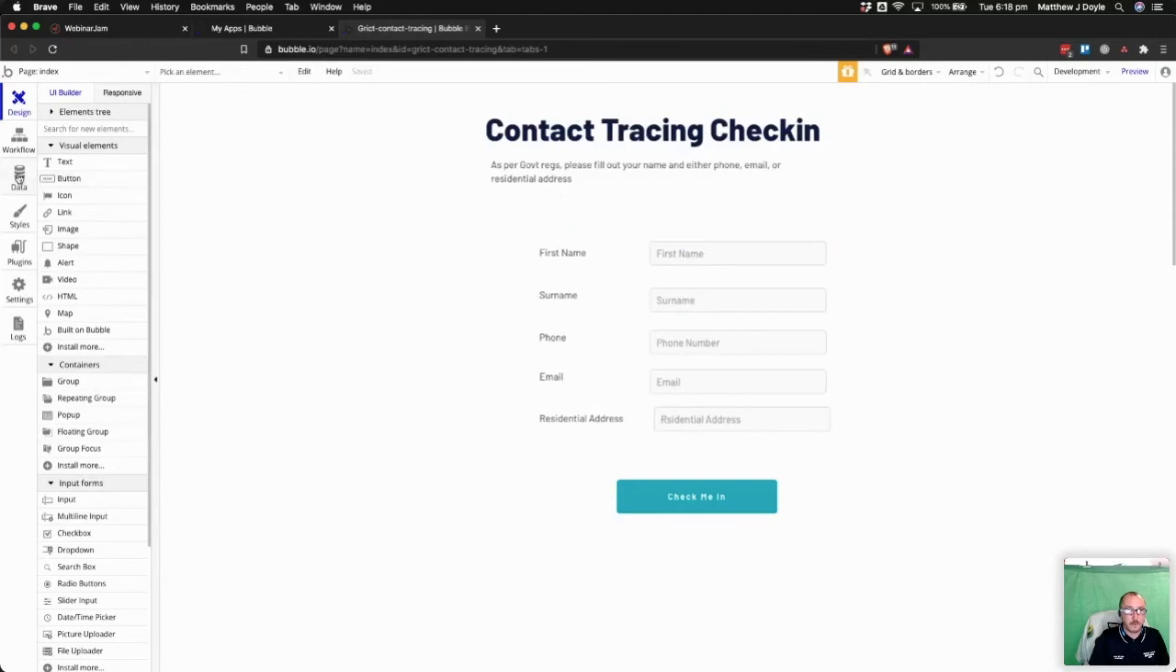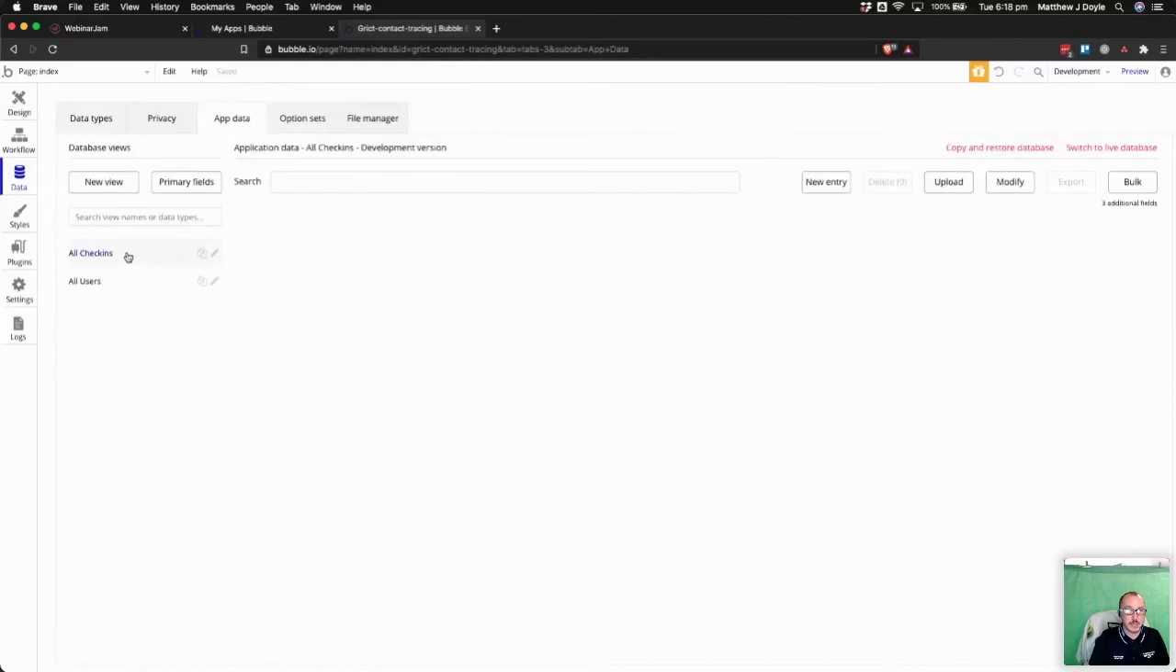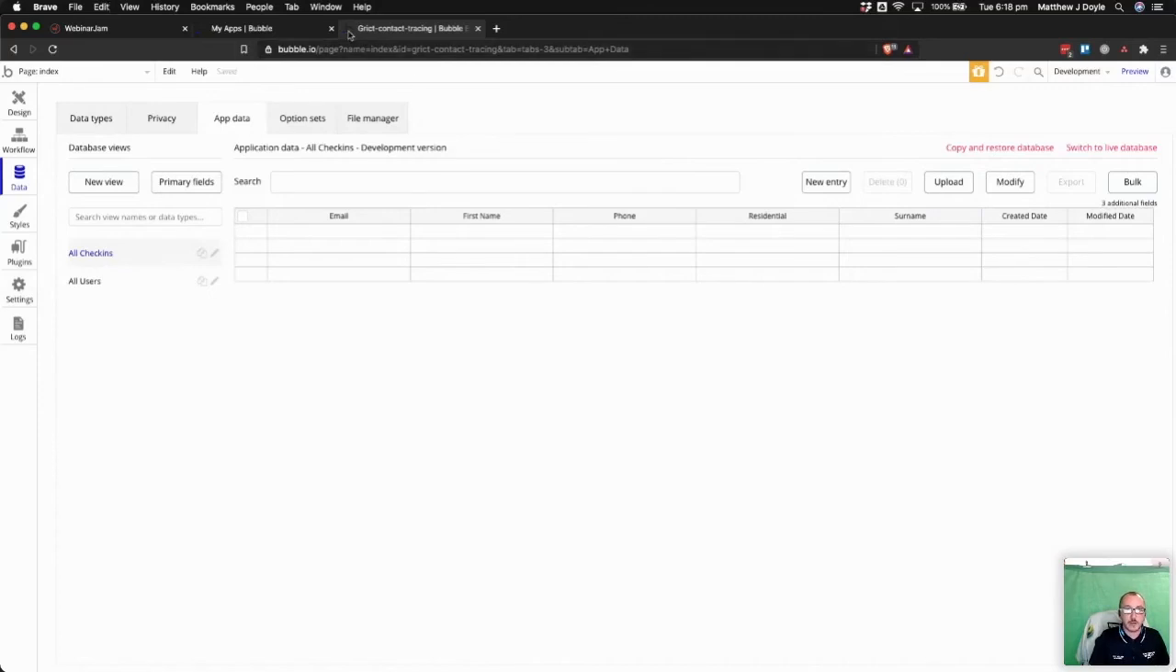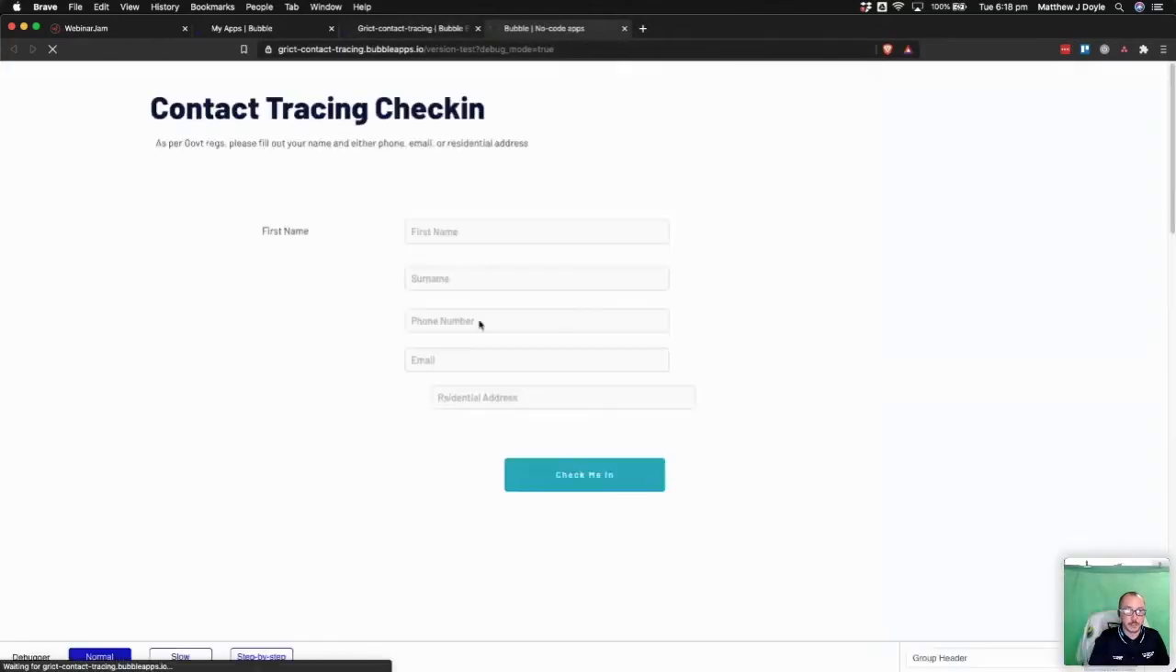Okay, so what we were looking at before our computer froze up on us was just looking back at our app data, and you can see when we look at our check-ins that we've created that there's nothing there, and that's because when we went to our preview, we hadn't completed one of those three boxes.